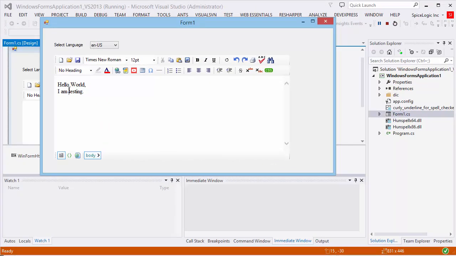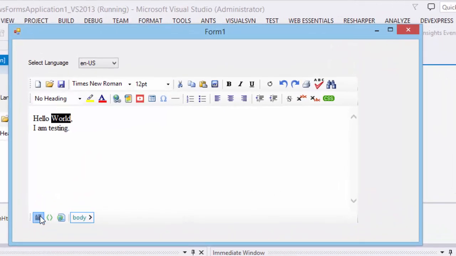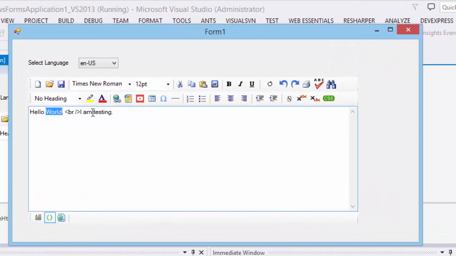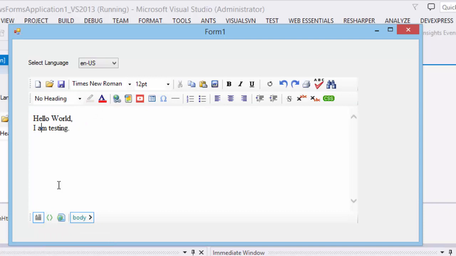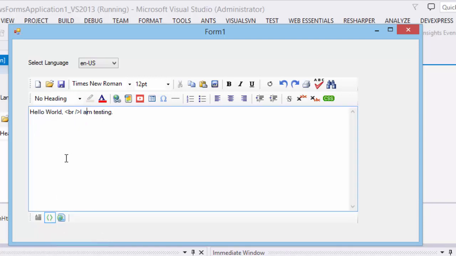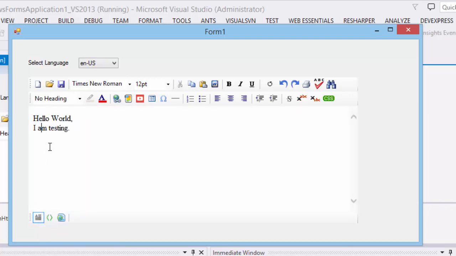There are three modes: WYSIWYG mode, HTML source edit mode, and preview mode. When you select something in WYSIWYG mode and switch to HTML source edit mode, you will find the corresponding HTML selected, and the same logic works in the other direction.